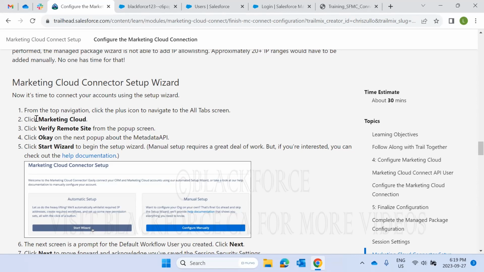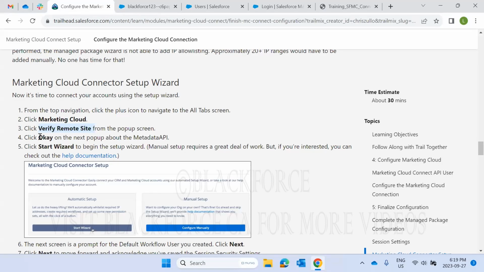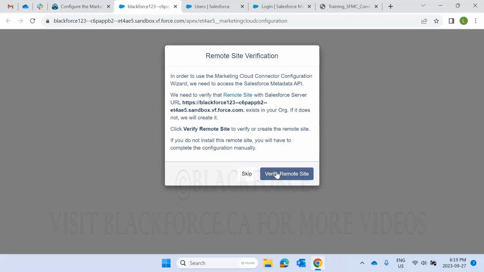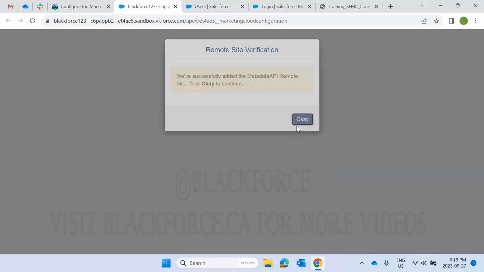Okay, so moving on, we clicked on Marketing Cloud. The window we were supposed to see was this one that says Verify Remote Site, and now we see it. So now we're going to click on that, and then click OK. So Verify Remote Site, we've successfully added that, and OK.